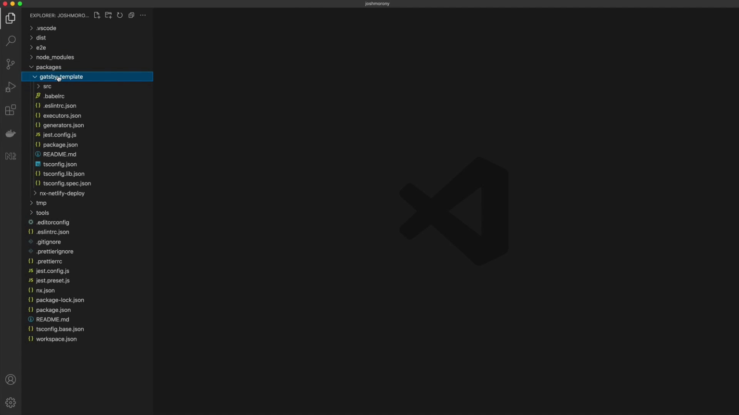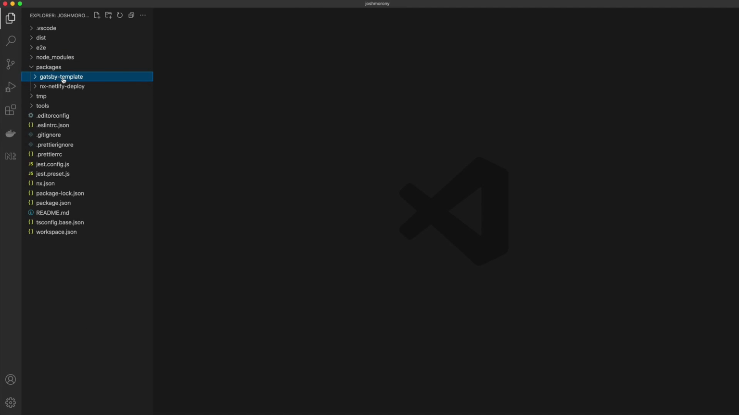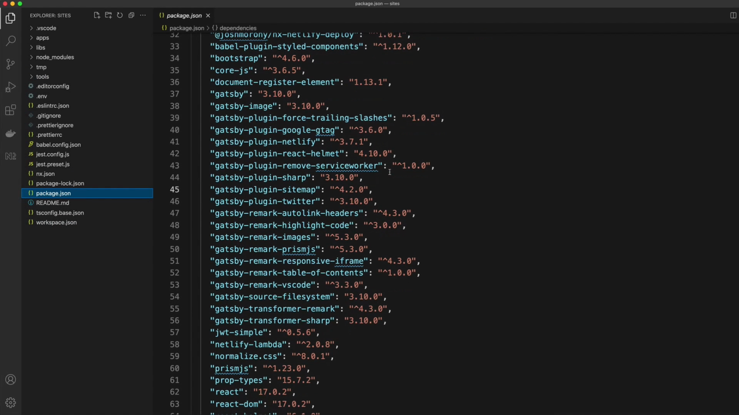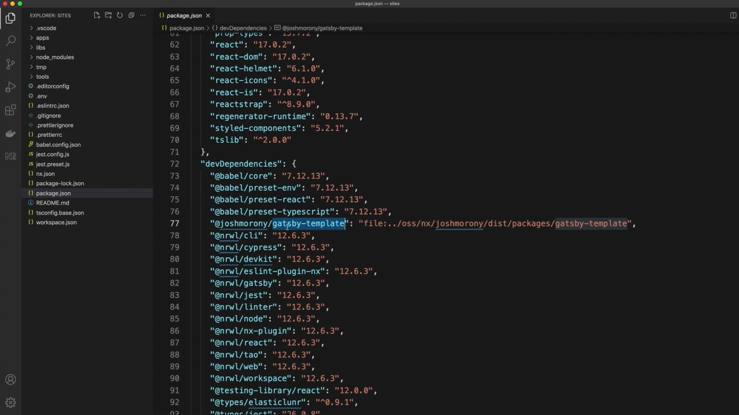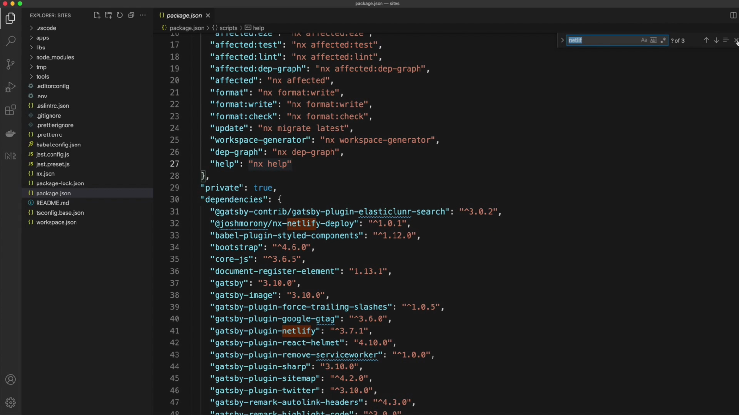So this Gatsby template is my generator plugin. So if we jump back into our sites monorepo here, and I'll just search for Gatsby template, you can see with this one, I'm just installing this directly as a dev dependency by linking directly to that distribution folder. So that's where the built output of my plugin is, which is different to the Netlify Deploy plugin, which we will talk about in the next section. But you can see this one, I've actually published it to NPM and I'm installing it from there.